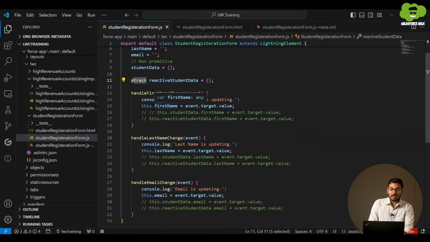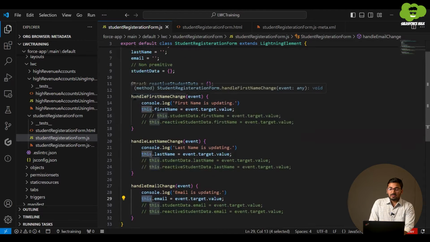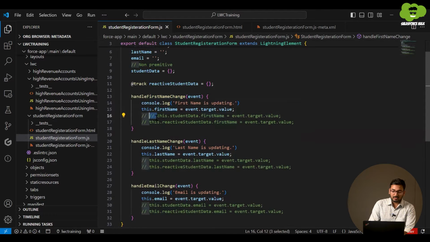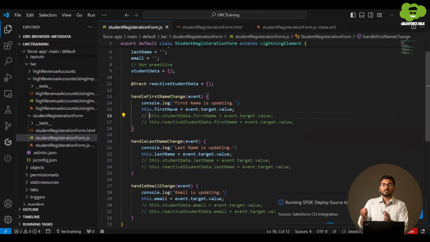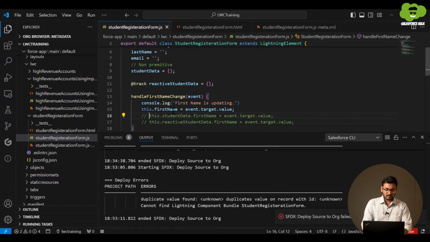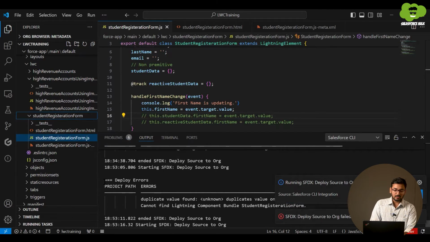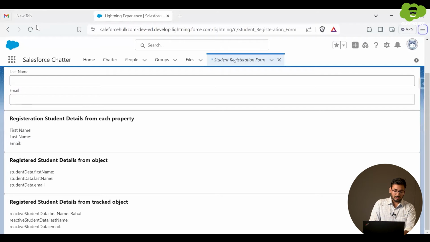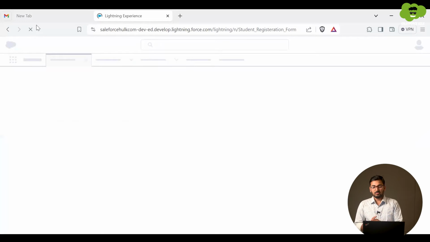Now moving ahead, you can see over here there is a first name, there is a last name and there is an email. In these three methods, these three properties are getting updated. The next two lines I have kept commented for now. So let's deploy this code for now and see how it works in the UI. Okay, let me deploy from here. So here I'll refresh the page.